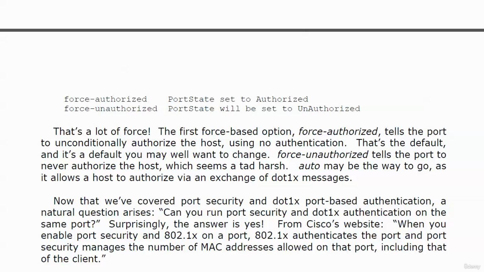And speaking of ports, we're going to talk about monitoring ports in the very next video with our new best friend Span. I will see you there.